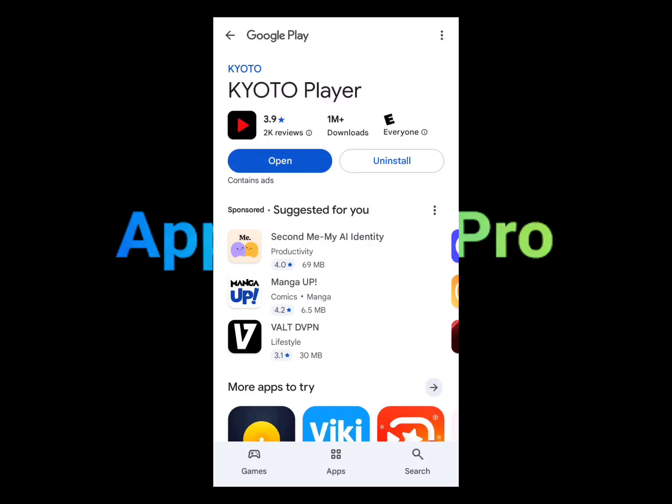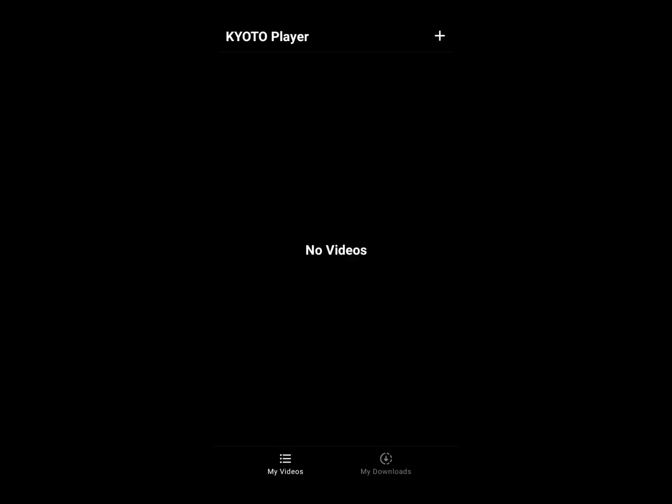Showing you how to use this application here like a pro. So make sure you watch the video and stay tuned. The home screen of the application.